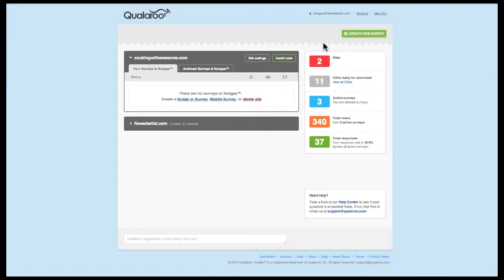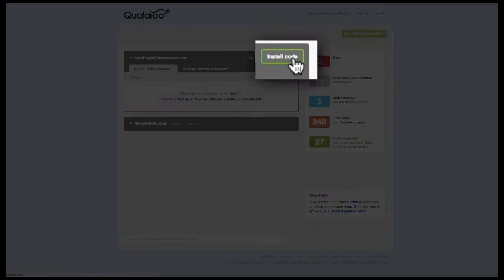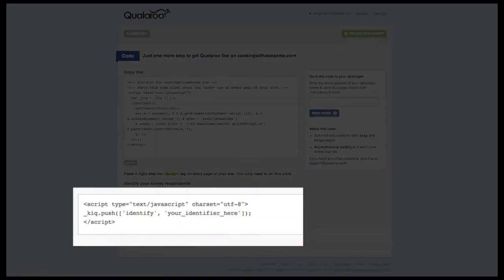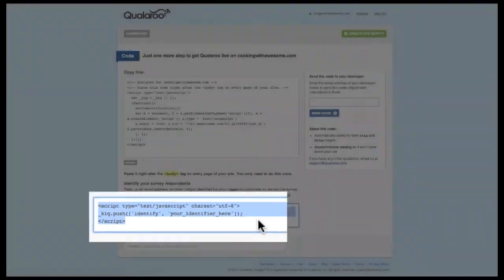To get started, you'll need two pieces of JavaScript from your Qualaroo account. These snippets can be accessed by clicking on the Install Code button to the right of your domain name. From this page, you'll want to grab the main Qualaroo JavaScript. Under the main code, you'll see an option that says, "Does your website have registered users?" with a link next to it. Click on that link to expose the Identity API call template.